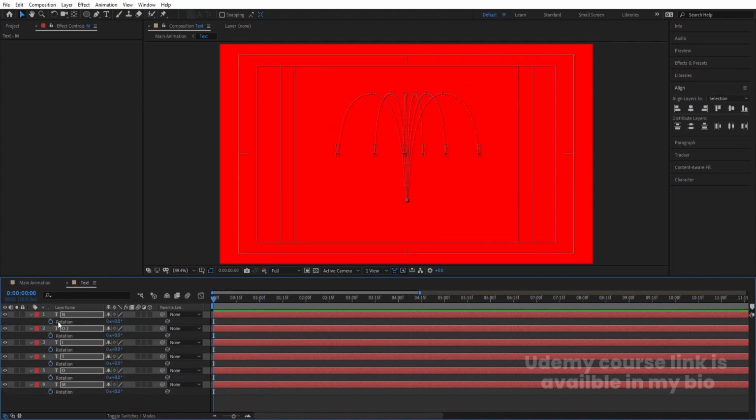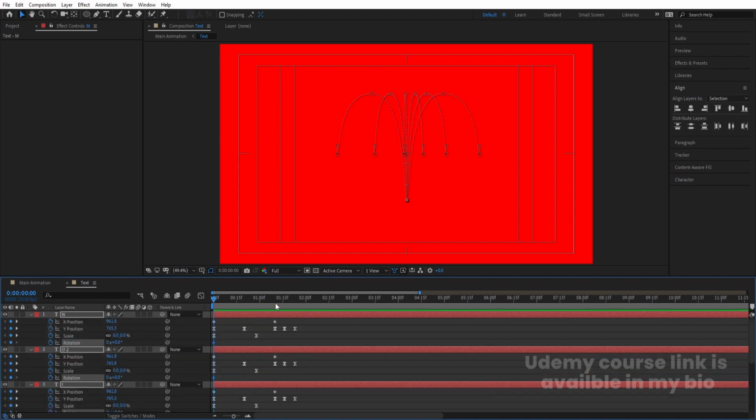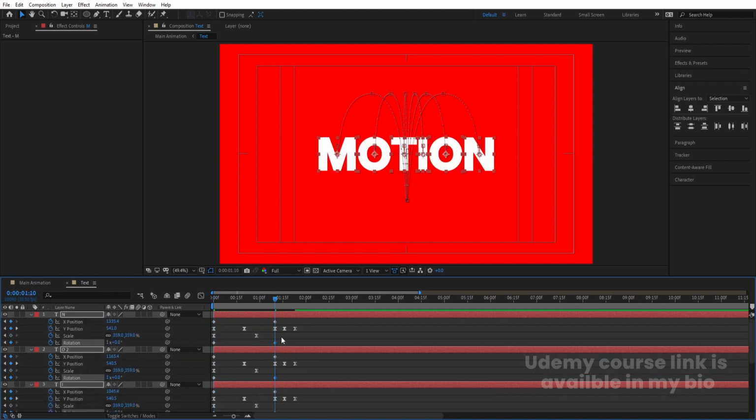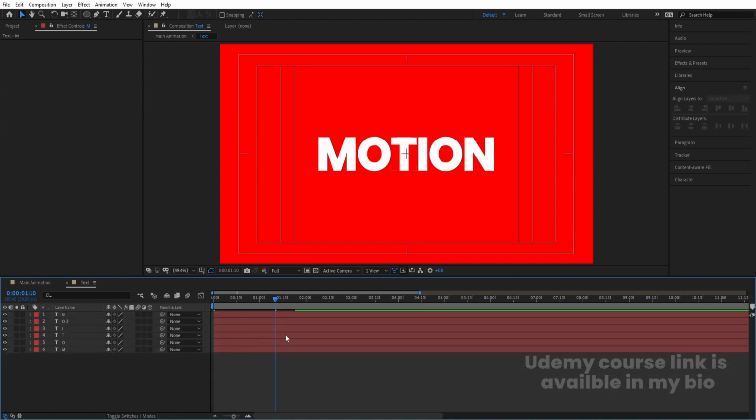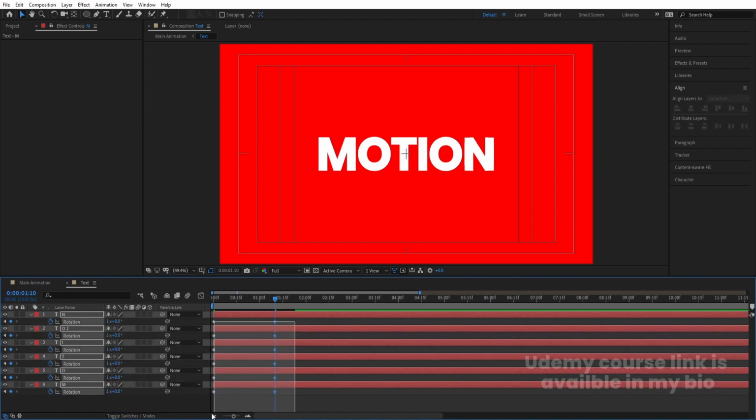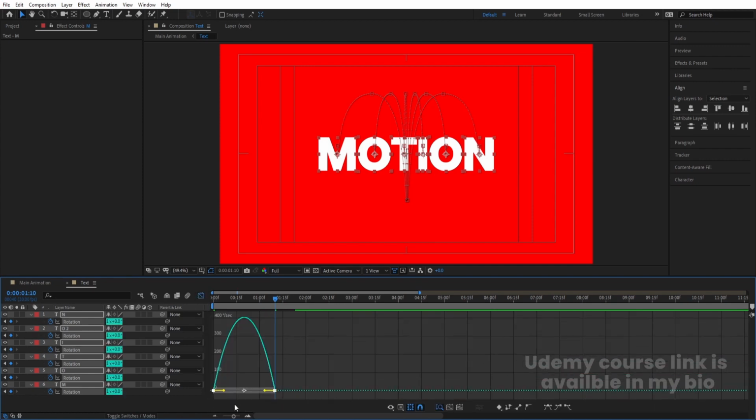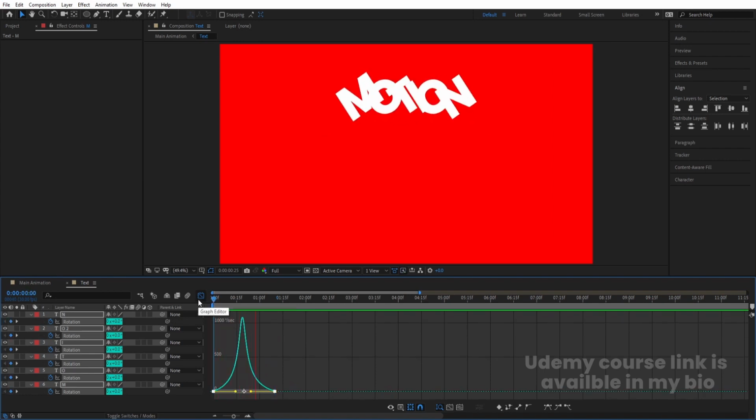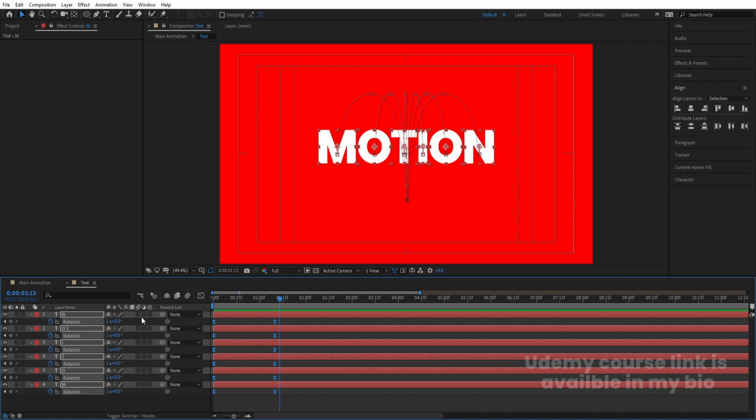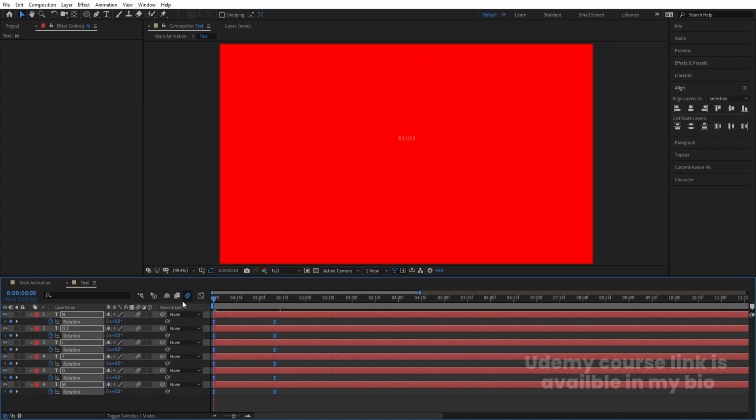Now press R for rotation, create one keyframe, hit U, go somewhere around over here and let's make one complete rotation and press R only so we can see only rotation keyframes. Select those keyframes, hit F9, go to the graph editor, select this graph by holding shift, move this handle over here and this handle over here, like this. Select all of them and enable motion blur.